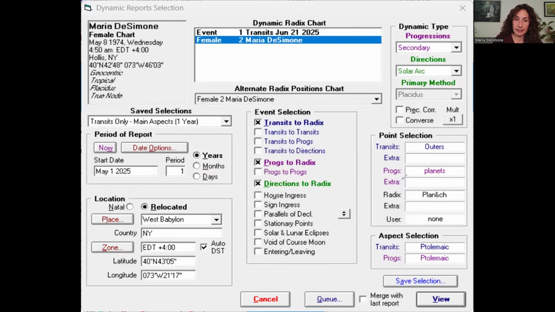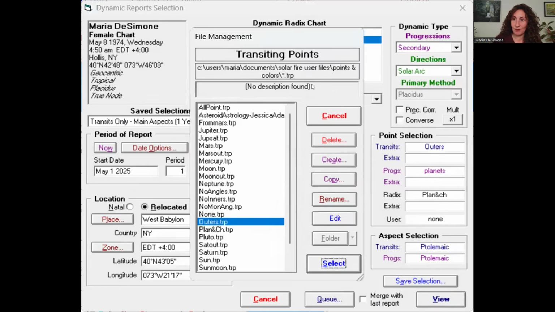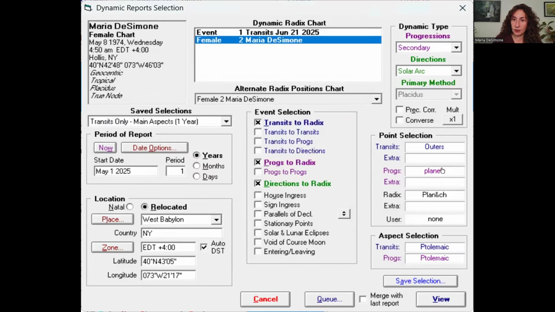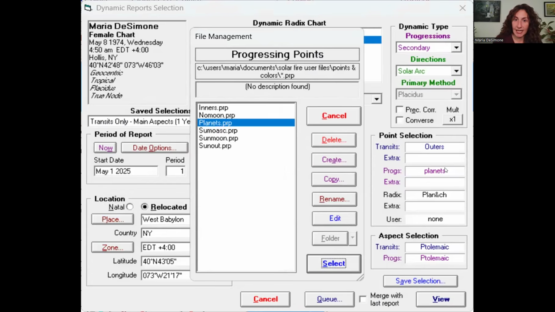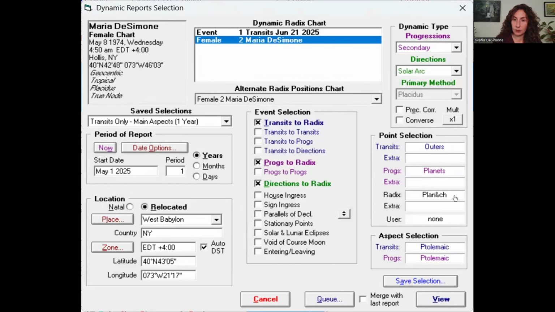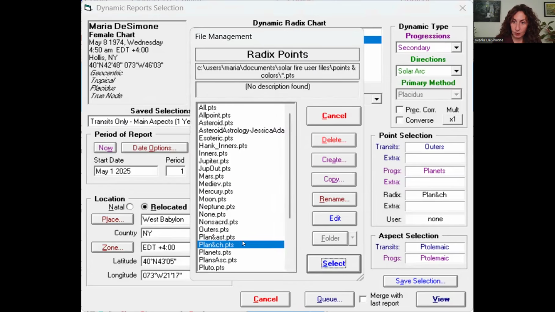You simply click on the window and then another window opens and you have all these options. All you're going to do is make sure that the outers are hit. Then you go to progressions and make sure that planets are hit. Okay, because we want all of the planets. And then you go to the natal chart and you make sure you play around with this yourself, but we're going to do planets and chart points. So it's plan and CH, and you're going to select that.